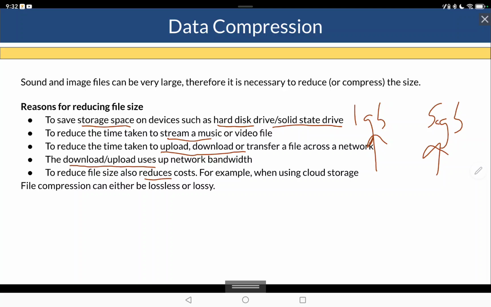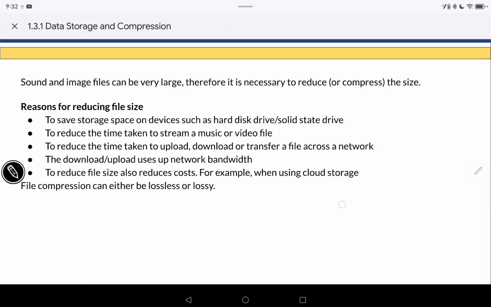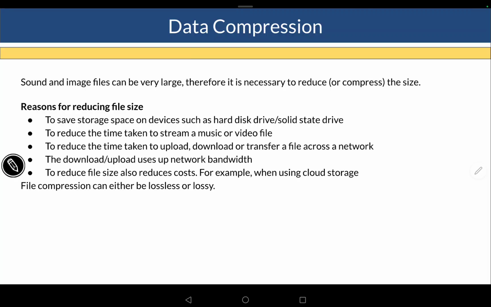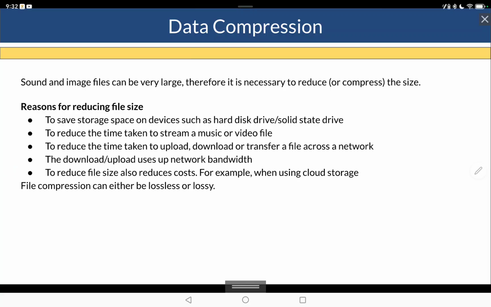Then we also reduce the file size to reduce cost. For example, if you look at your cloud storage, maybe like your Google Drive or your Apple cloud storage, if you reduce the file size, then you save storage space instead of paying for extra storage space. For data compression, we have two types. A file can be compressed using either a lossless compression or a lossy compression.